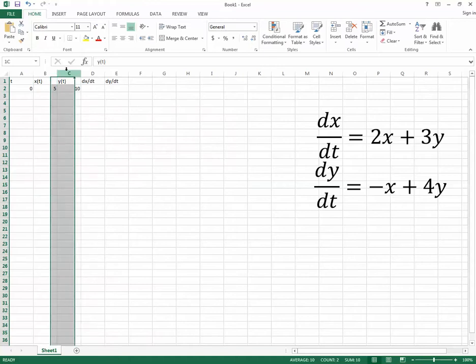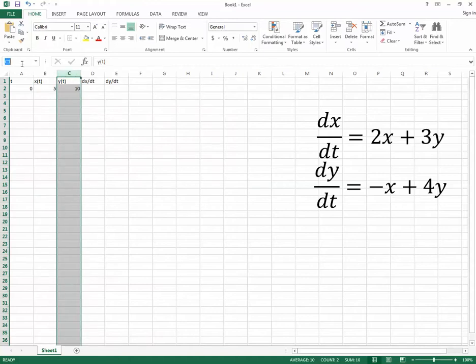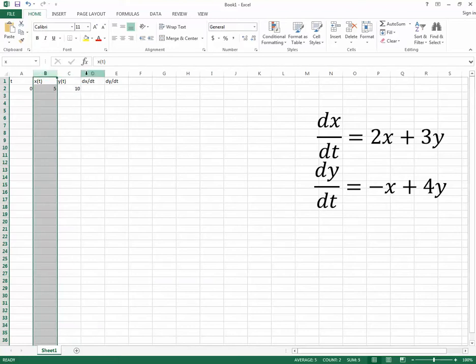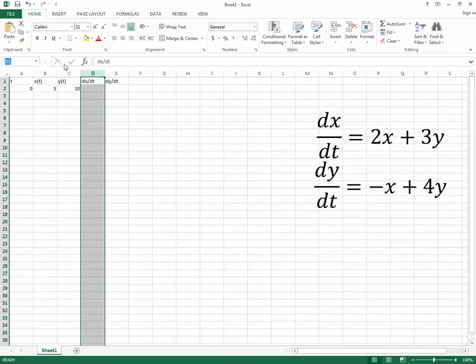I'm going to highlight this column and name it Y and press enter, and that names it. Again, the individual cells are not named, but the column is referred to as Y and the column here is referred to as X. I'm going to do the same thing here. I'm going to maybe just call this DX. I don't want to call it dx dt. It's too long of a name to have to reference, because I'm going to have to reference these names within the cells. So again, I'll press enter.